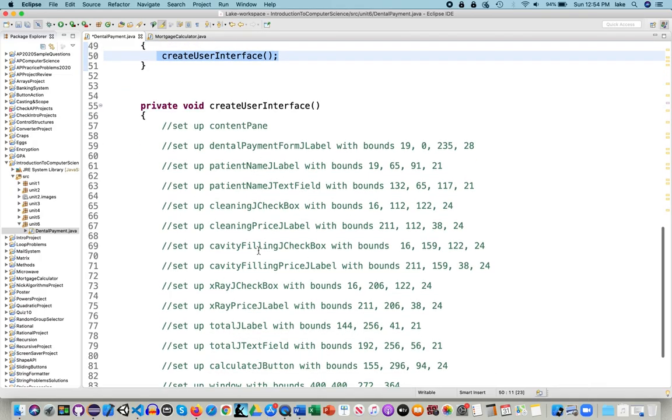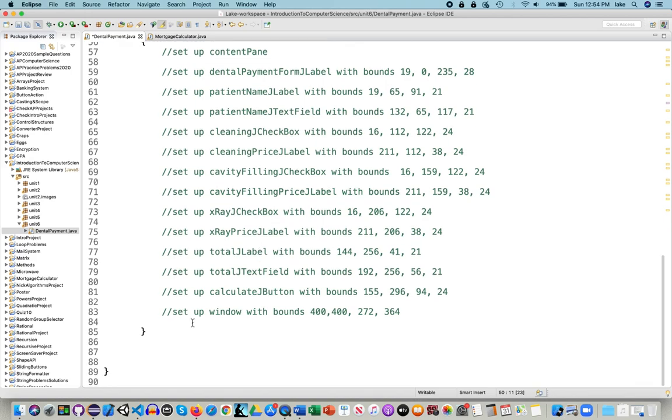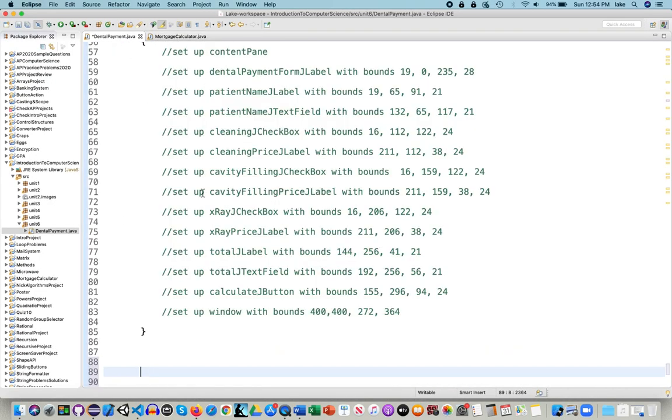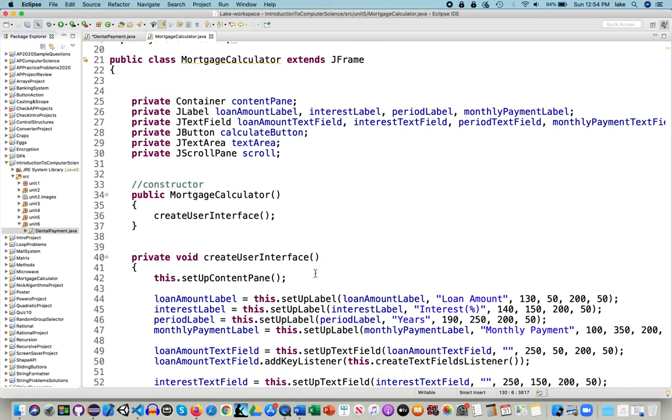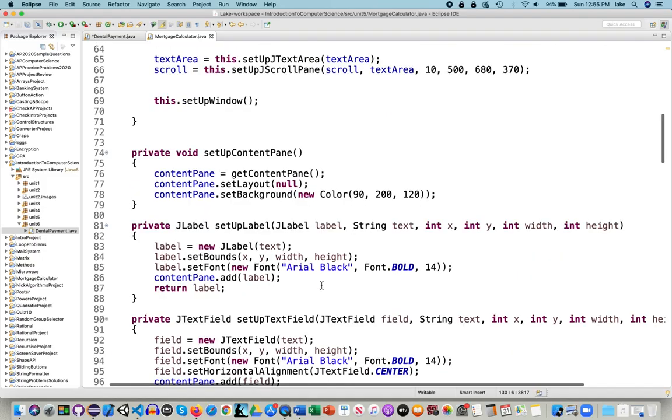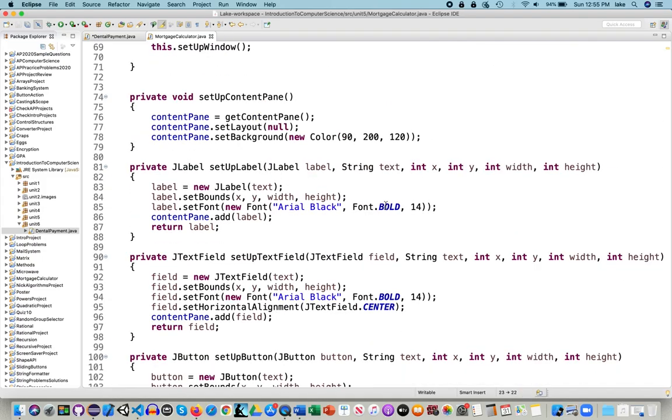So we're going to do all this in the user interface, I know, but no, we don't have all the setups. So what I'm going to do, go to Unit 5 and get your mortgage calculator. Okay, again, we're in the dental payment here. Go to the mortgage calculator and let's grab all the stuff we did before. We're not going to type that up again. We did all that work. That's why we did it.